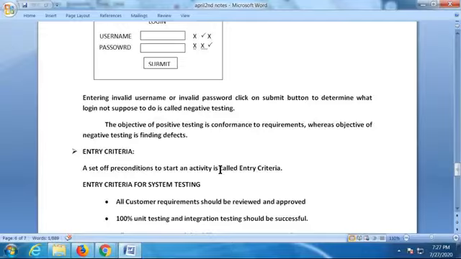Positive testing will help you to confirm whether your application is working according to customer given requirements or not. Whereas the objective of negative testing is what? To find out the number of defects. Yes. So which is more important here? Which is very important for the customer? Is the negative way important or the positive way?